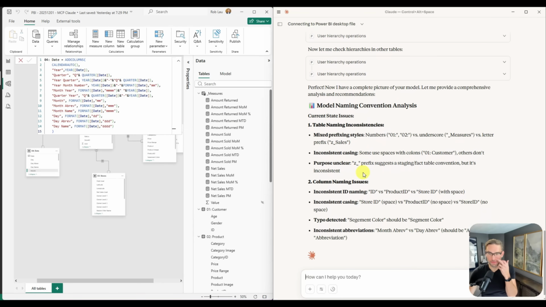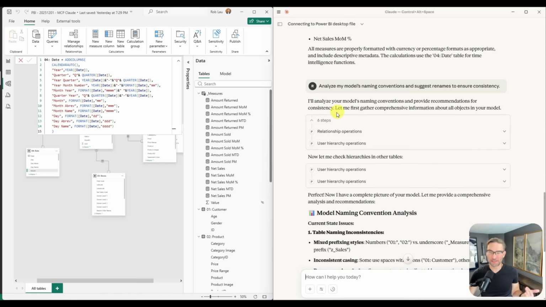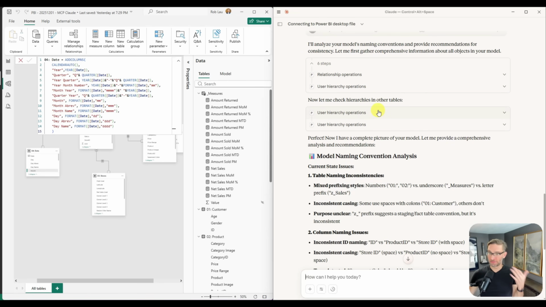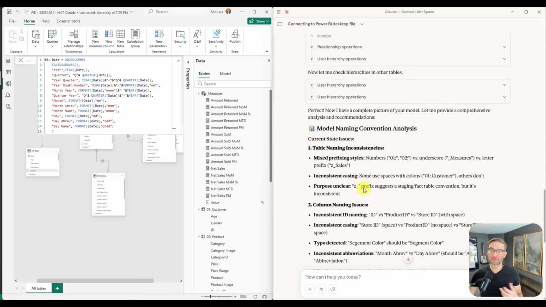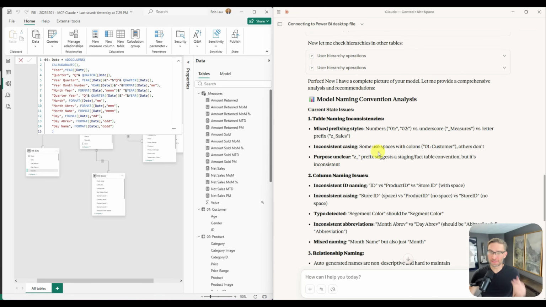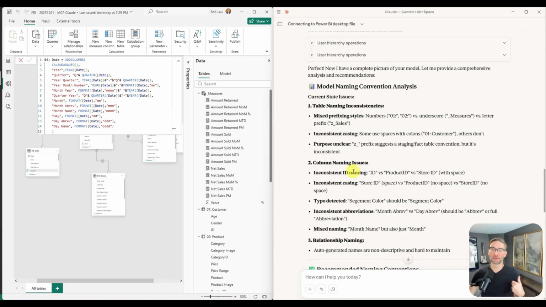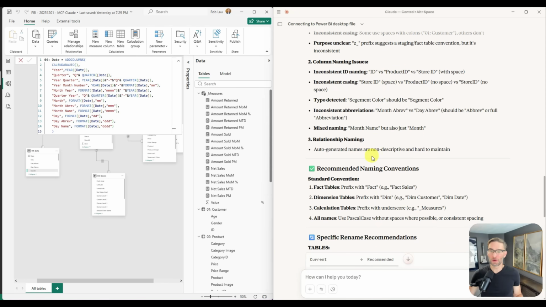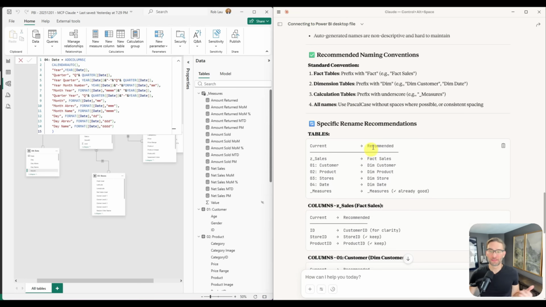We're back. So you can see the model's processing now. It's just analyzed my entire model and it's saying there are some inconsistencies. You have mixed prefixing styles. Some tables start with a zero, some start with underscore. There's inconsistent casing. The purpose is unclear. Naming issues, ID versus all this stuff. It just came up with it for me.